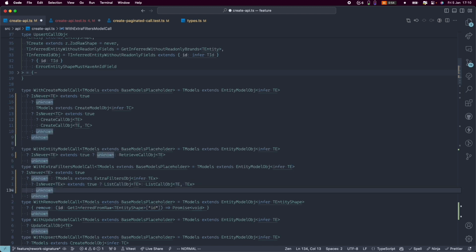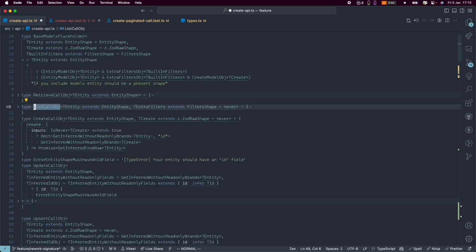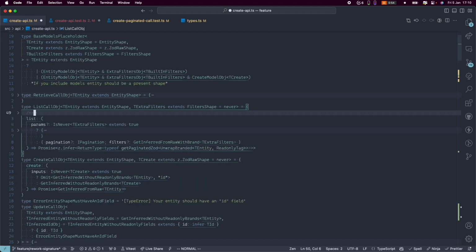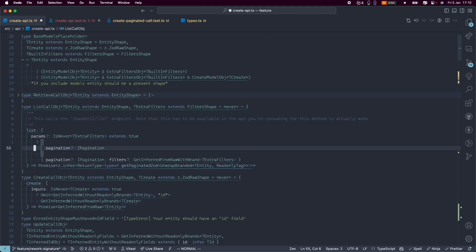So after repeating this a couple of times, this got me wondering, why don't we do this within the type util rather than in the upper type util? We're repeating this constantly, and we're already defaulting to never the extra shape, in this case the extra filters, but in create would be create.